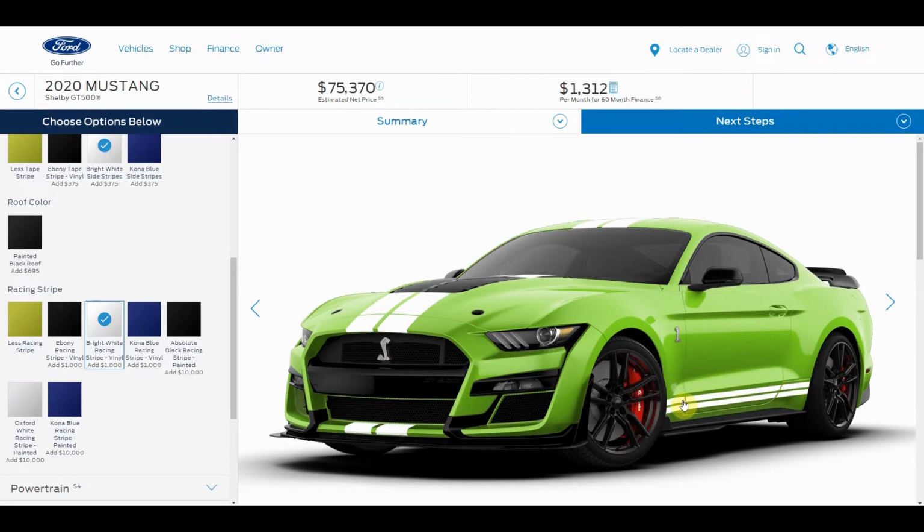And the difference between getting the vinyl and the painted stripes, obviously the vinyl has some benefits. For example, if I got these white stripes and in a month or two, I decided, you know what, I don't really like the way this looks, I can pull these off and put black stripes on them. But if you're paying the $10,000 for the white stripes, you better like these white stripes because they are not coming off. You can't pull these things off.